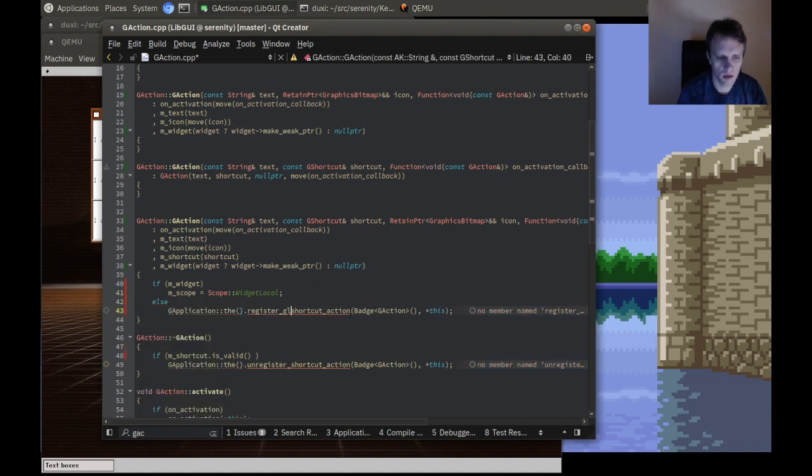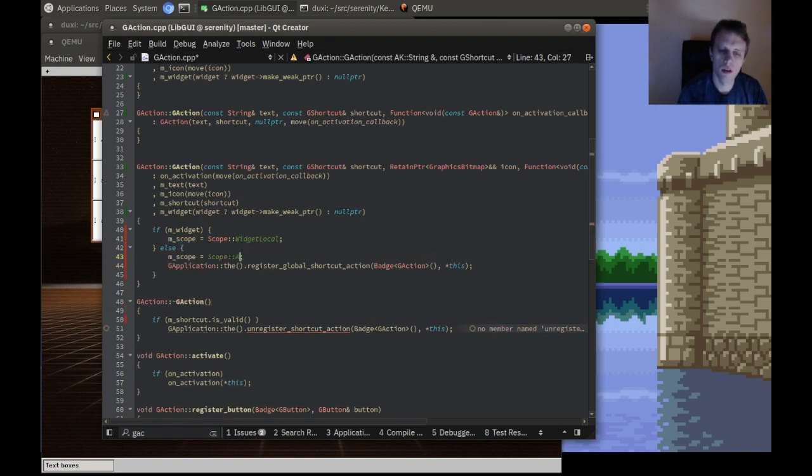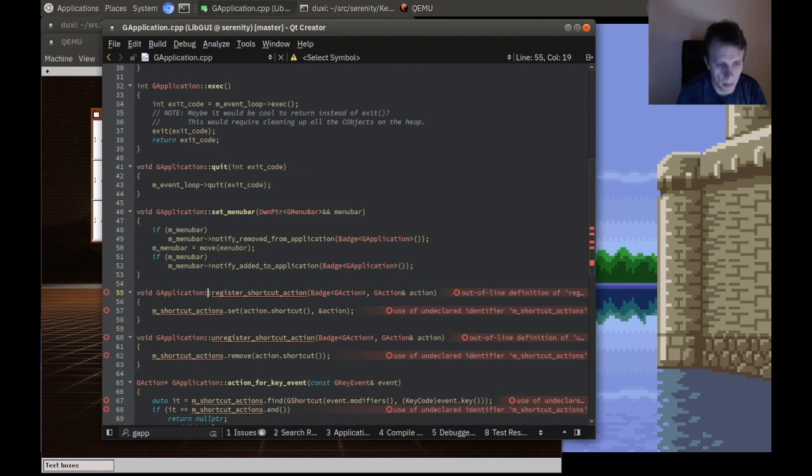Else. This is, let's do it this way. Okay. Application global. And m scope is scope application global. Yeah, that's cool. And then we need to have a way to, how do we find this? How do we find this when we get that keyboard input? So let's just do all the grunt work first.